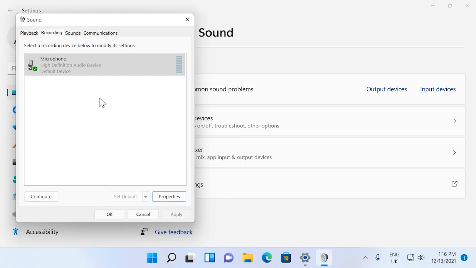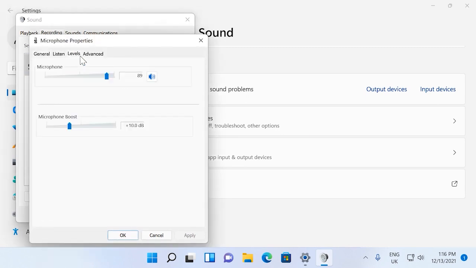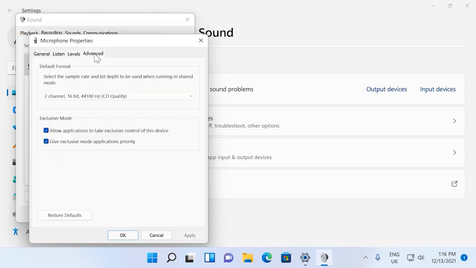If this doesn't help, try disabling the exclusive mode, which you can find in the Advanced tab. Uncheck the box for Give exclusive mode application priority, and the second option will be turned off as well. After that, check the mic again.